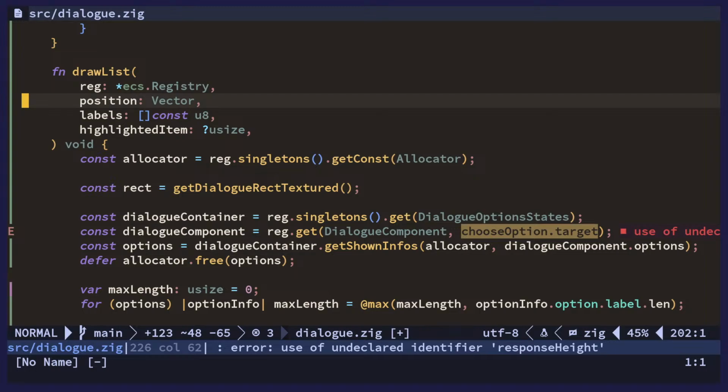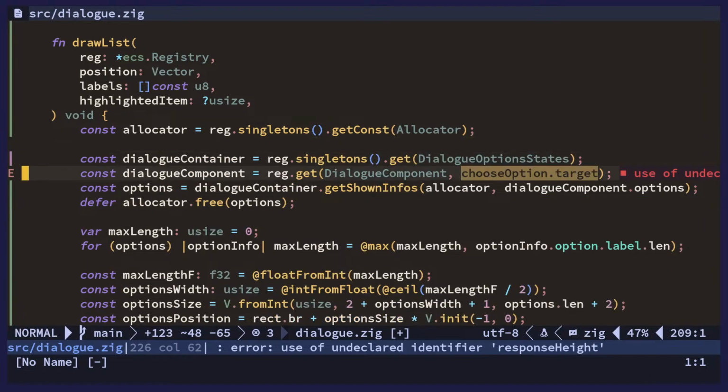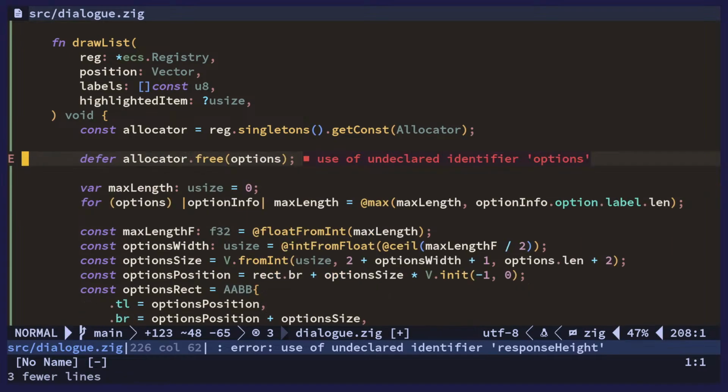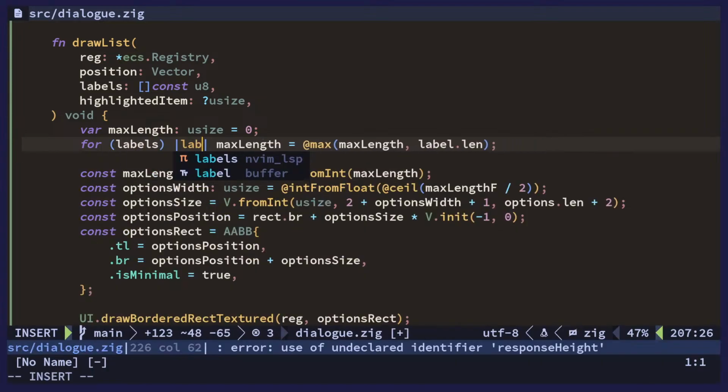Okay, so let's, yeah, and we don't have this. So dialogue component options, yeah, we don't have these. We don't do this, and we probably don't care about this. But this one we can do. So this is going to be for labels. Label, yeah.